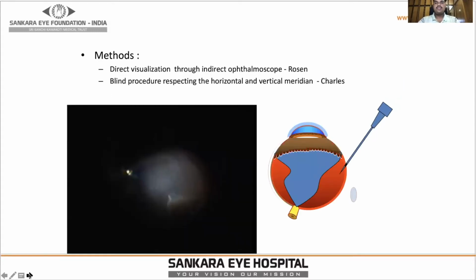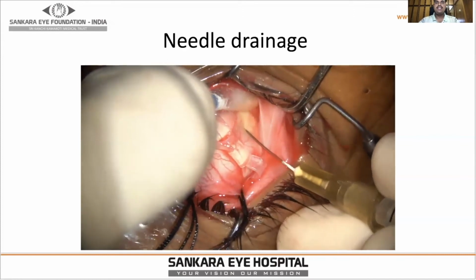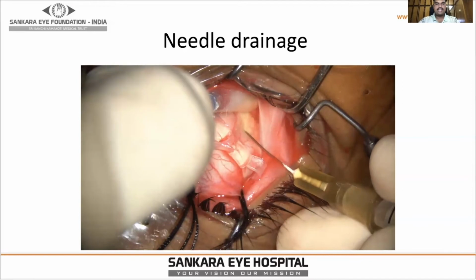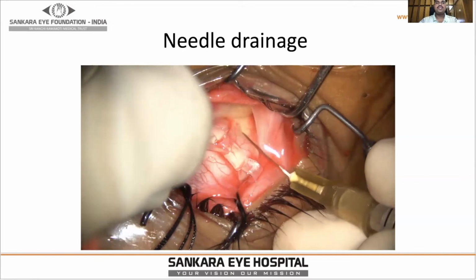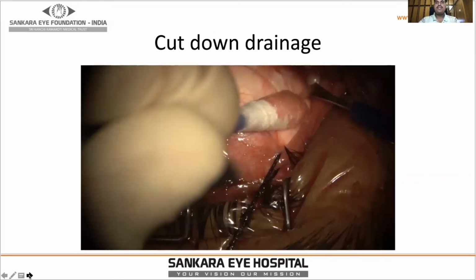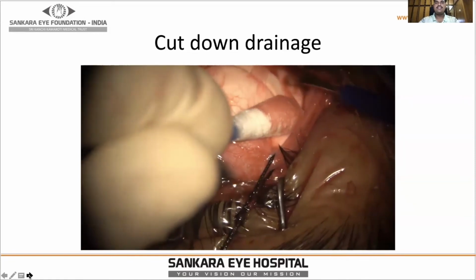So the methods, there are two basic methods which are done. One is direct visualization, which is shown in this video, which was advocated by Rosen, and a blind procedure where a needle is just inserted through the transscleral approach, respecting the horizontal or the vertical meridian, which was advocated by Charles. This is the Charles method, where a 26 gauge needle is just blindly inserted transclerally into the subretinal space, and the posterior lip is pressed upon to make sure that adequate drainage is achieved.